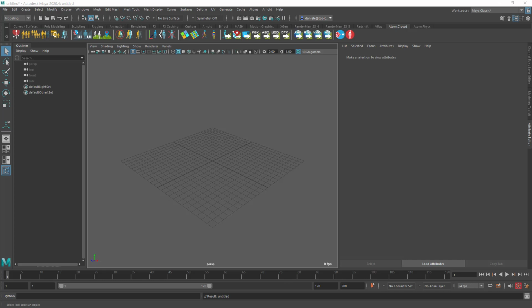So the purpose of this video is to give you an overview of AtomsMaya, how it works within Maya, and to show you some of the main features of Atoms. We're not going to go through all the features.